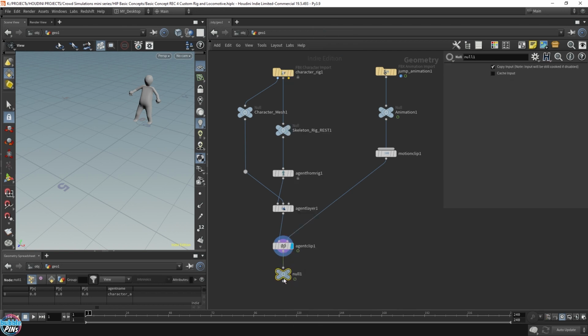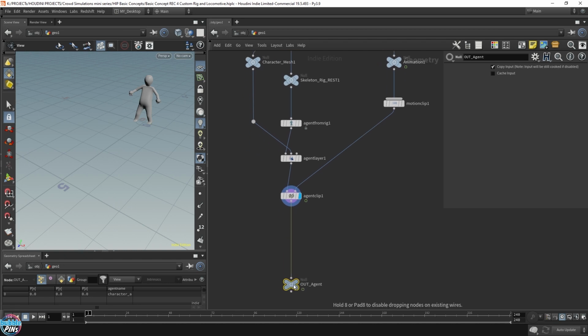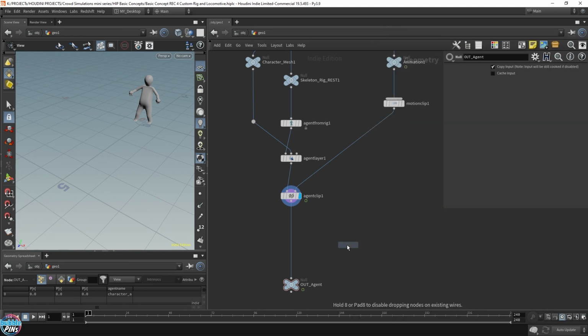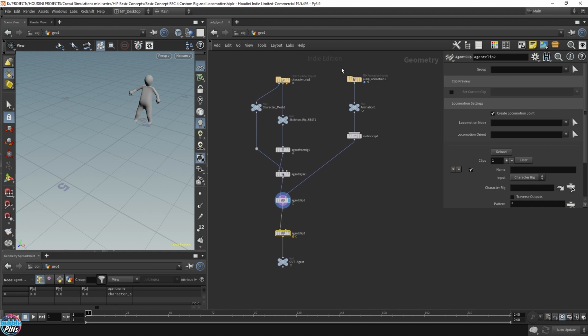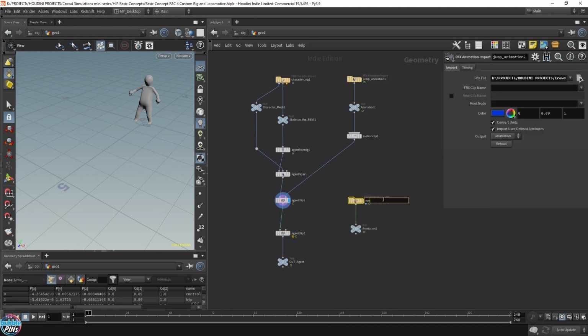So let me put down a null, and I'm going to call this out agent, so I can find this node later on. Now, if you want to attach multiple clips or multiple animation clips to it, you can just throw down another agent clip node, and it'll work like a chain. And you'll have another animation data over here. It could be running animation. I don't actually have one available at the moment, but if you did, you would have the same setup.